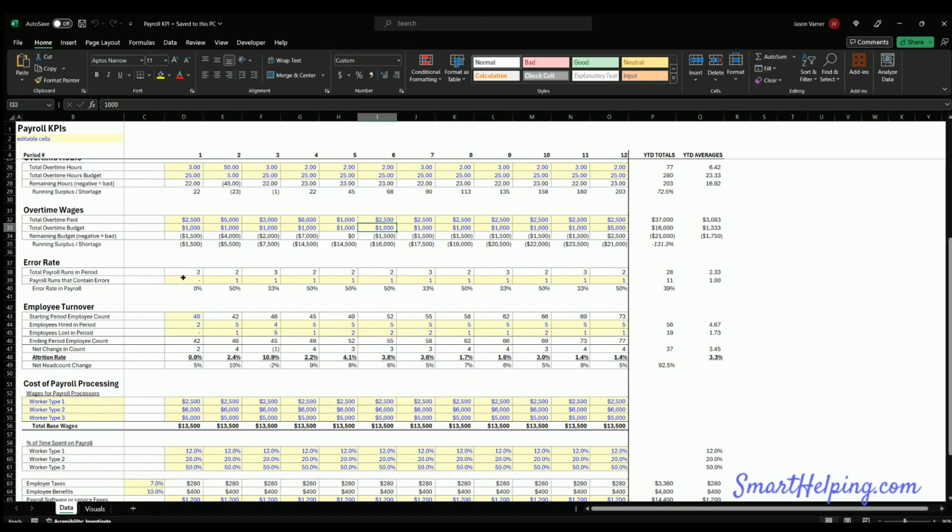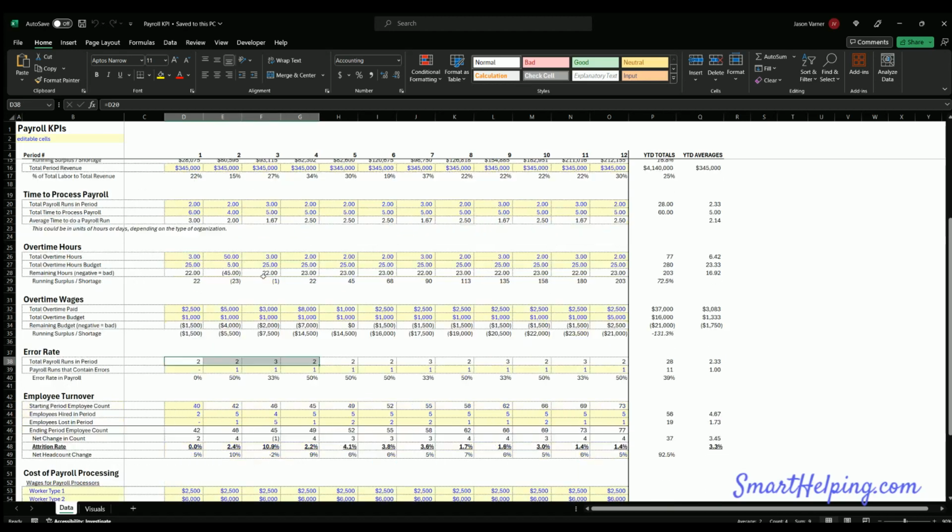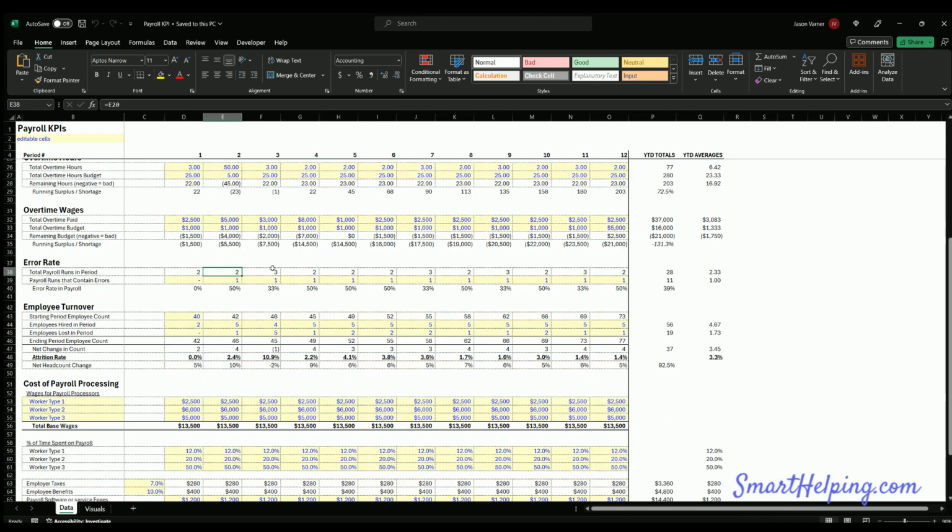Next, error rate. So here we're just looking at how many payroll runs there were, which we already calculate up here. So we can directly reference that here. So we don't have to re-reference it. This will automatically change. And you just put how many of the payroll runs in this period contain an error. And here's your error rate and overall error rate.